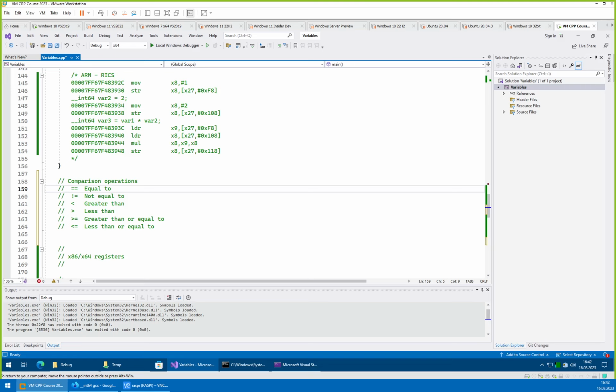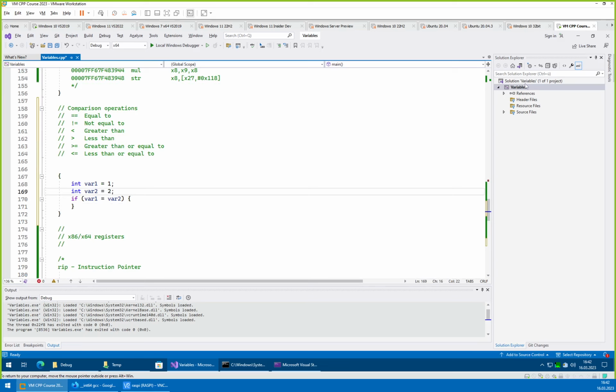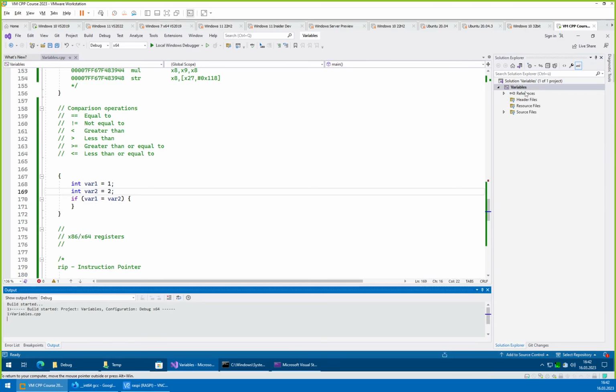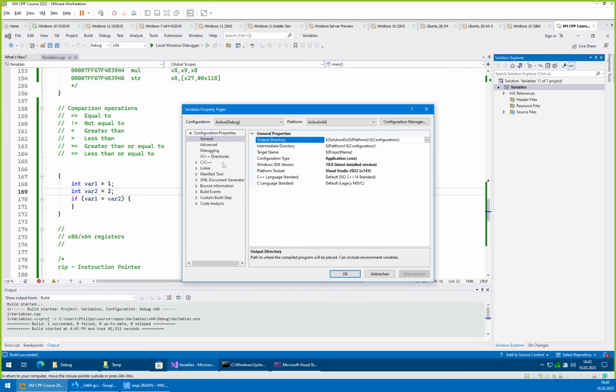So if we would on purpose write an example that does this, let's do that. So int var1 equals 1 and var2 equals 20, if var1 equals var2. So this is the bad case. I really hope it will warn us. It will compile, but it should produce a warning. It did not. Then we need to crank up the warning level.